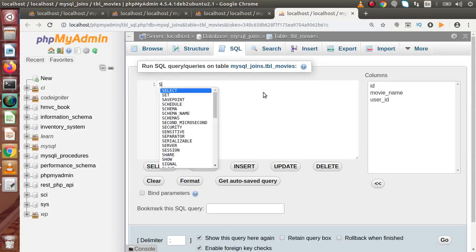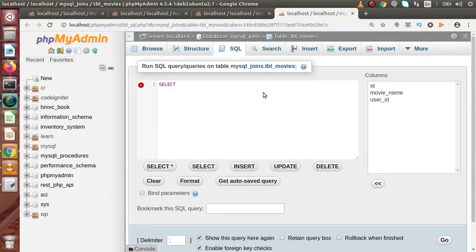Let's say SELECT * FROM the first table, tbl_users, and simply write CROSS JOIN, and then the second table, tbl_movies. Now we have written our query and there is an error, something like an unrecognized keyword, so don't worry at all.